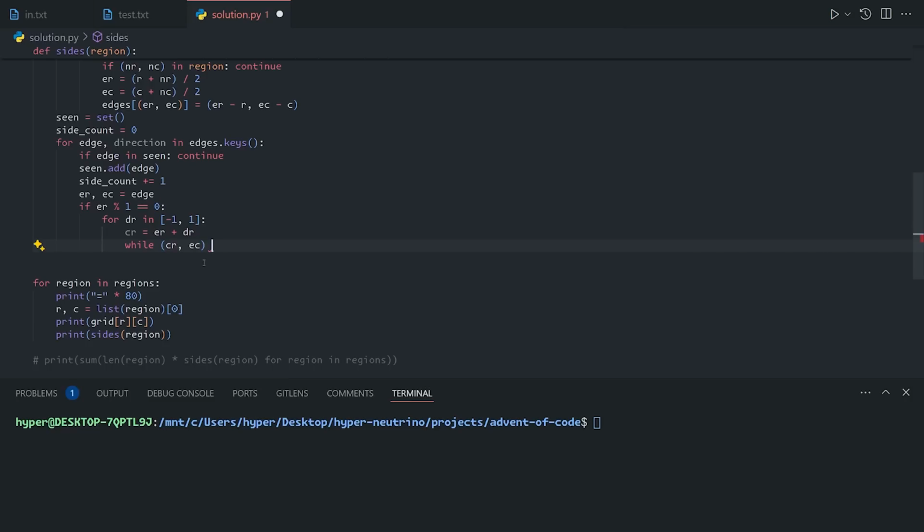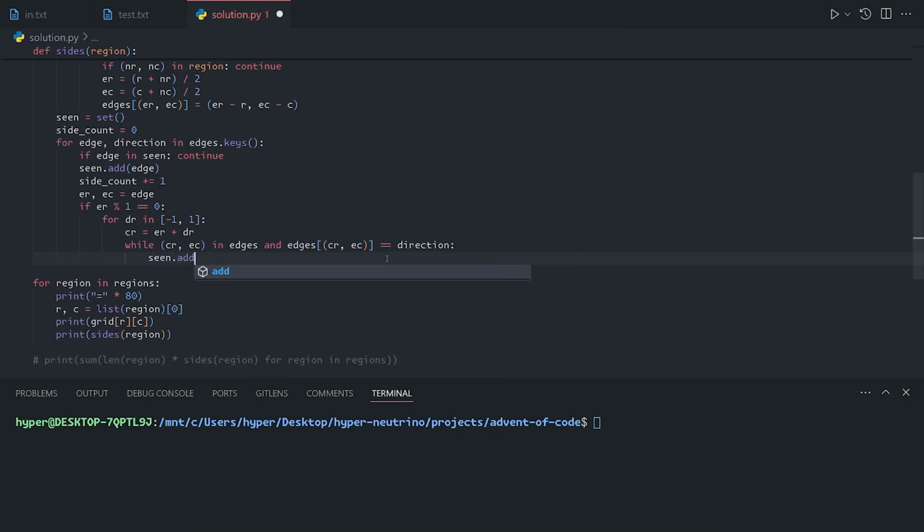CR EC in edges, what this means is we're taking the current row and the edges column, because the column never changes, and we're checking if that is one of the edges. So if that is an edge, and we also need to make sure the direction is correct, and edges CREC equals direction, basically that says while the next edge over is indeed an edge and does actually face the same direction, then we will add it to the scene set.